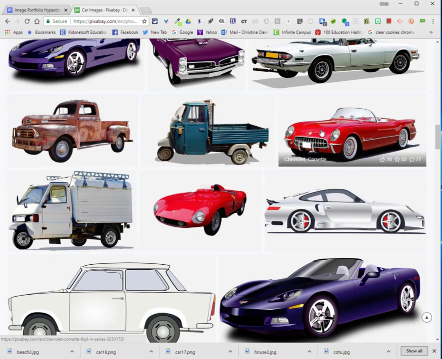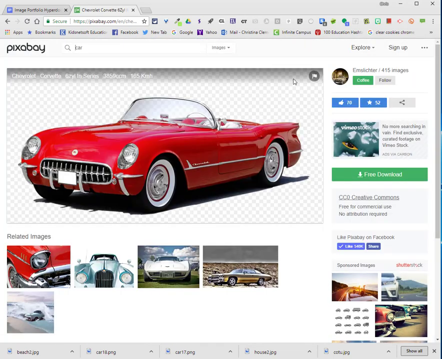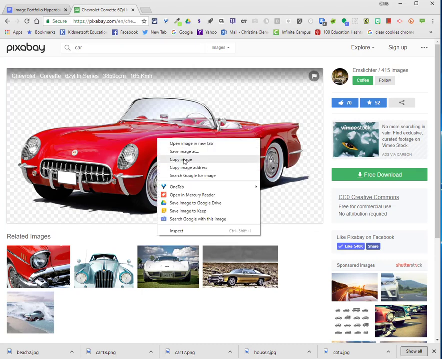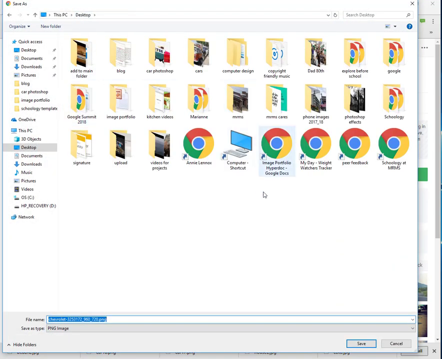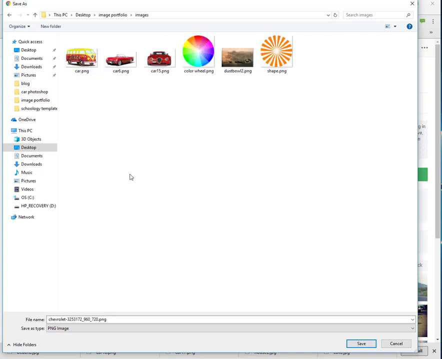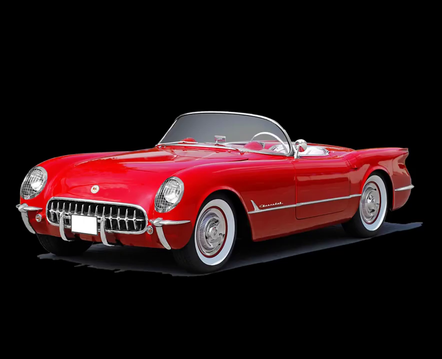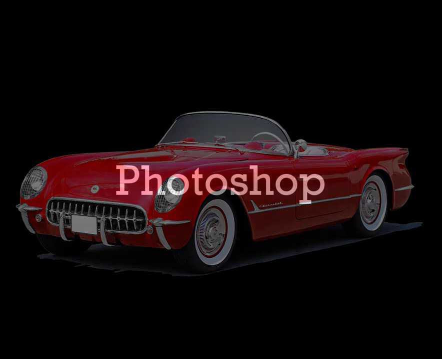Here's an example. I will click on that car and you can see the checkered background, which indicates it is a transparent background. I will right click and choose Save Image As. I will then go to that desktop folder called Image Portfolio and go into Images, and I will name it Car.